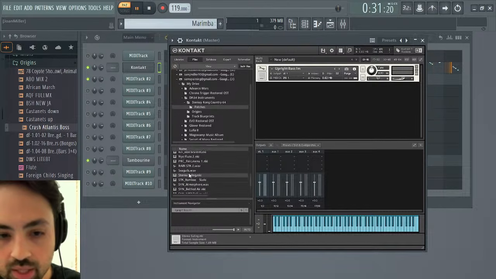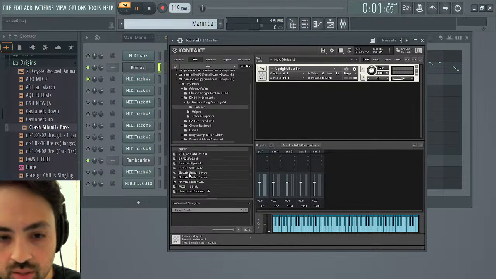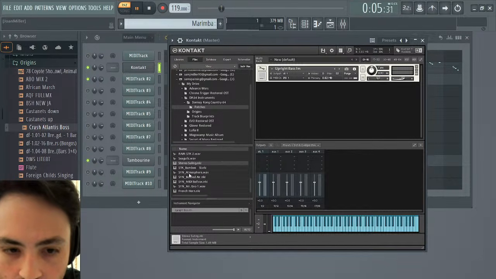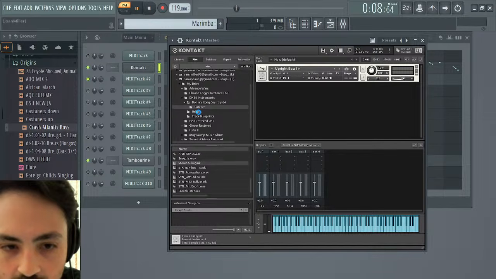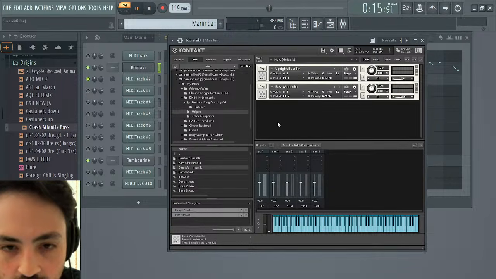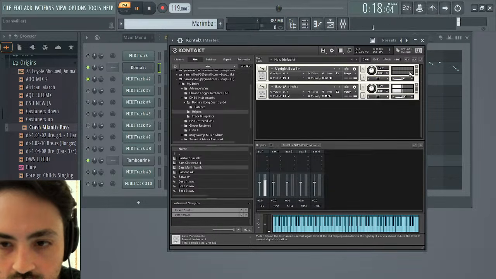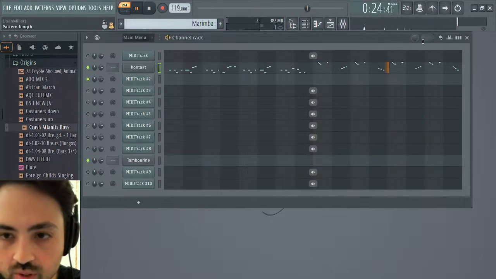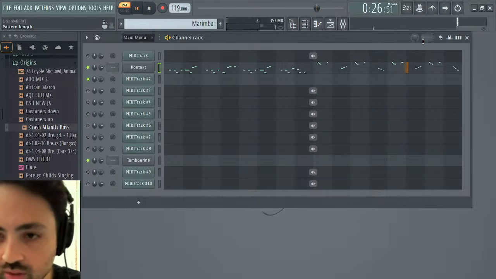But where is that? Is it not here? Did I pull that from somewhere else? Because that's a really popular marimba. Oh no, this is the wrong place. Okay. Bass marimba. Let's try bass marimba first. Why is that my arm hitting the thing?